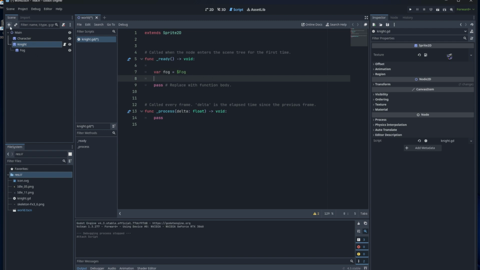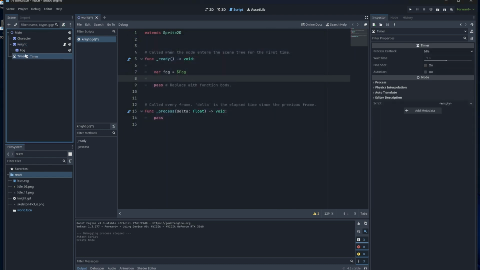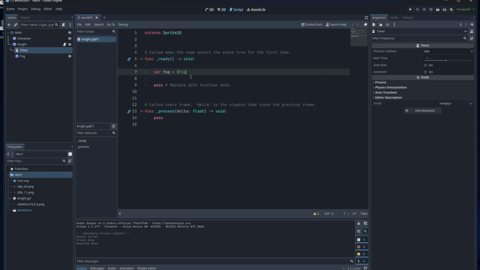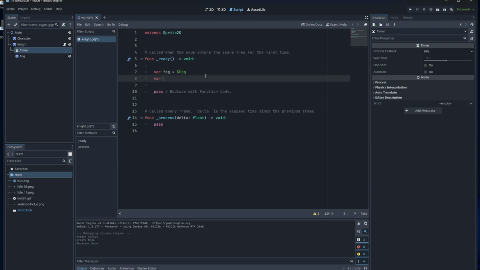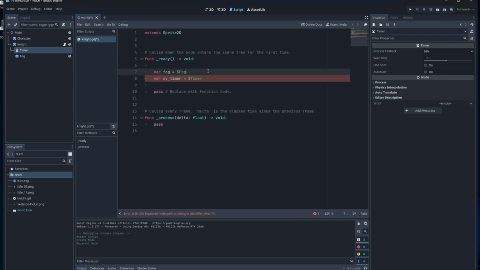Let's suppose that we have another object here called timer, right? Timer also is a child of the knight, like the fog. And let's suppose that I want to get the reference of the timer here inside the knight script. How do we get this? Really simple. We can just create a new variable here, which I'm gonna call my timer. And to get the reference of the timer, we just need to type $ and the name of the object, which is timer. So it's really simple to get the reference of the object.